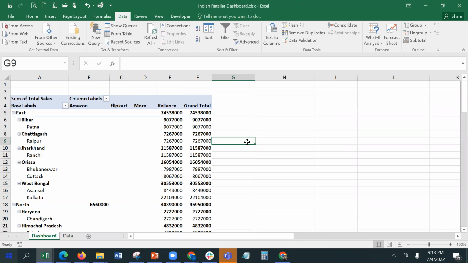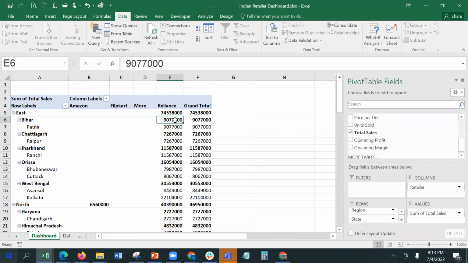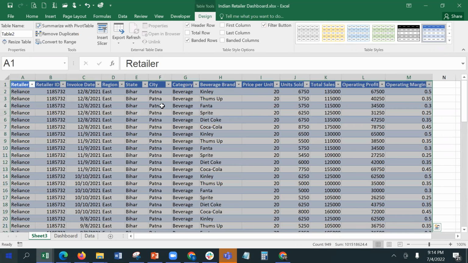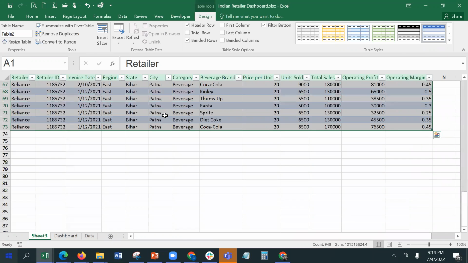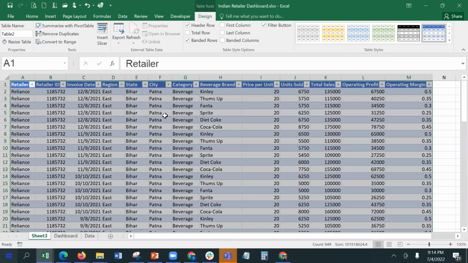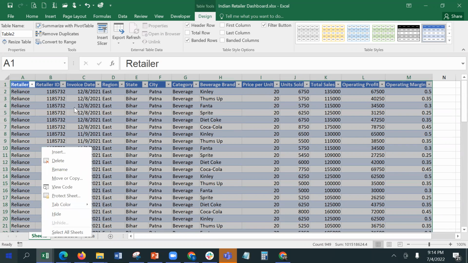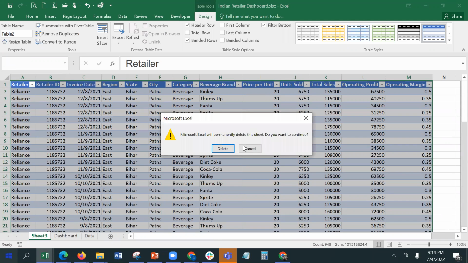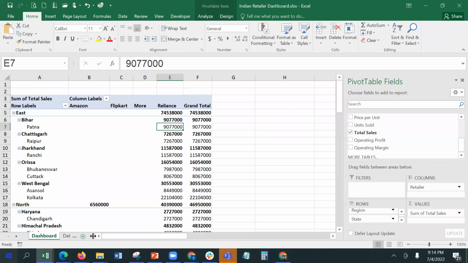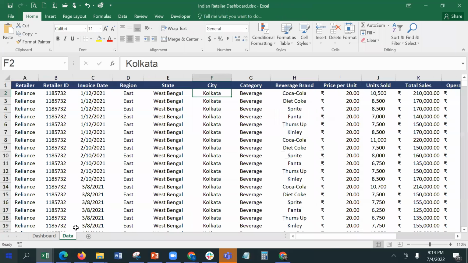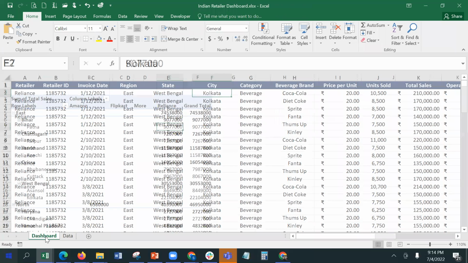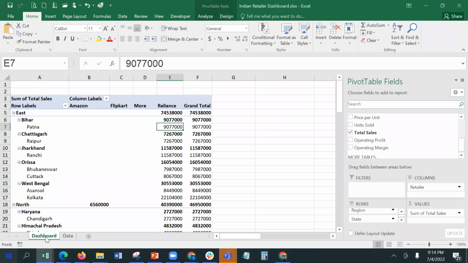Thank you. Yeah. So now I got this total. Like I was showing, suppose I want to see the breakup of the Patna data. I will double click it. It will show me all the Patna data filtered. Got it? And I am done reviewing. I can just delete this because my original data is elsewhere. My original data is here. I am not going to play around with that original data.